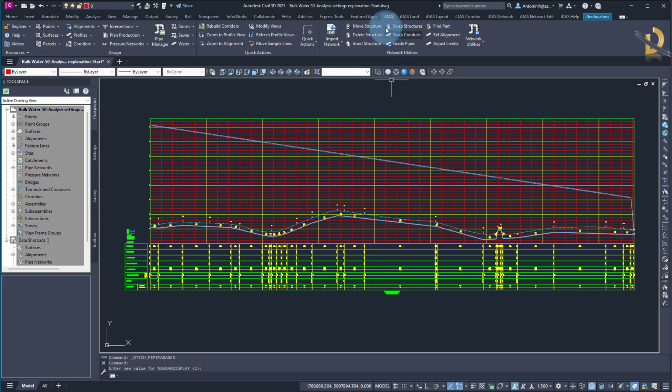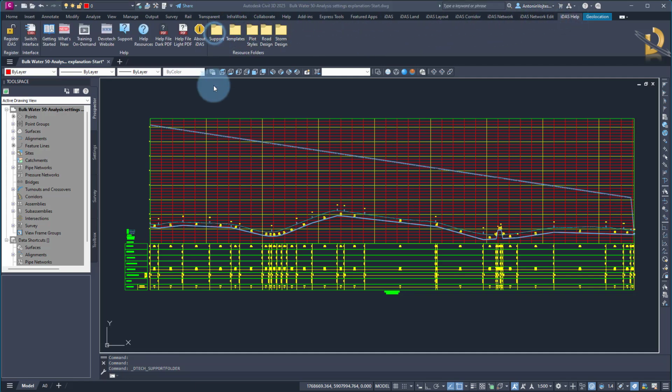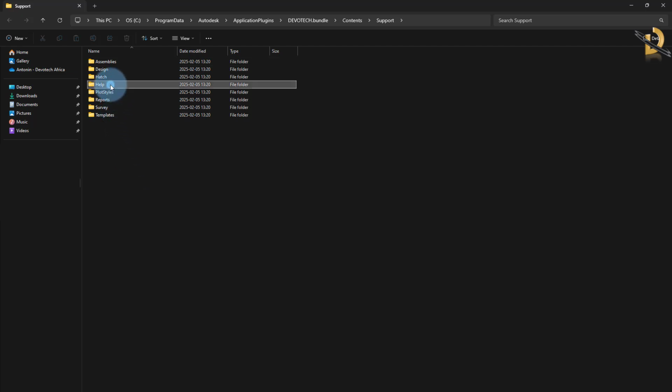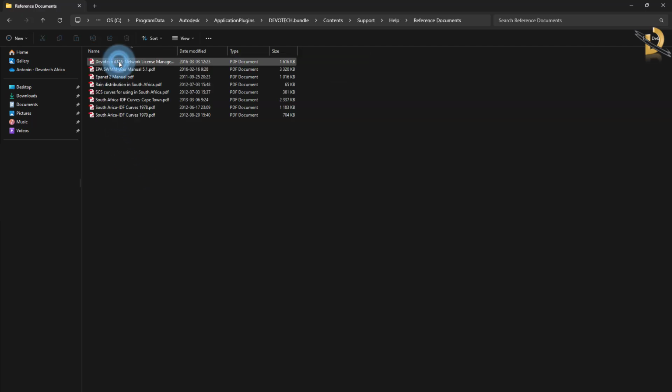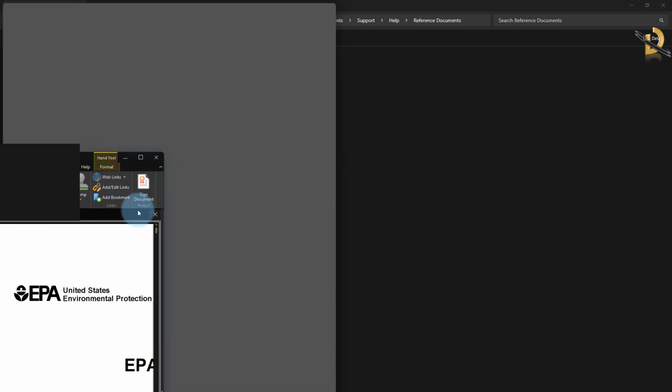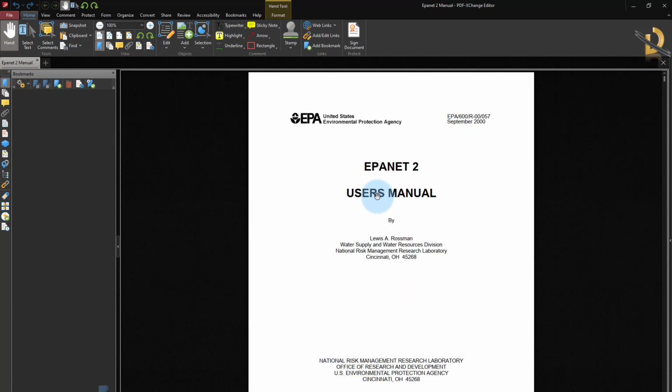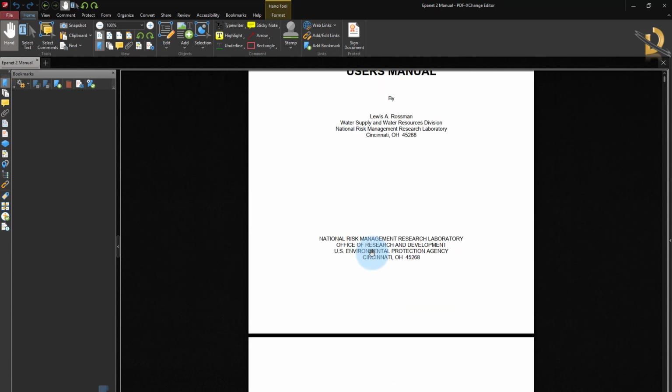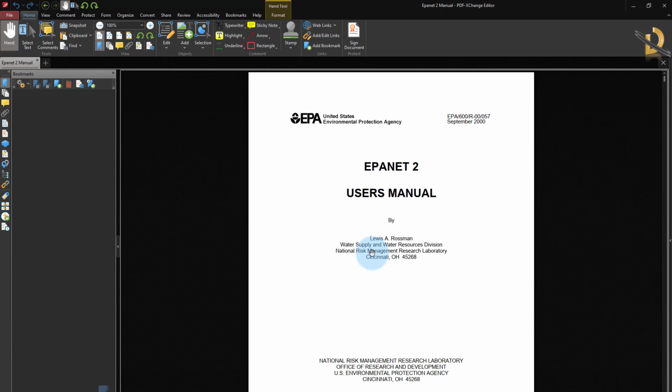You can either go to Compact Ribbon IDAS, Resources, and go to the Support folder, or if you prefer using the Extended Ribbon, go to IDAS Help, Support. Then go to Help, Reference Documents, and here is the EPANET 2 manual. Let me drag it over. This is a PDF where you can find a little bit more about the various settings and options that you can find in IDAS. And we will look at some of the chapters in this manual.